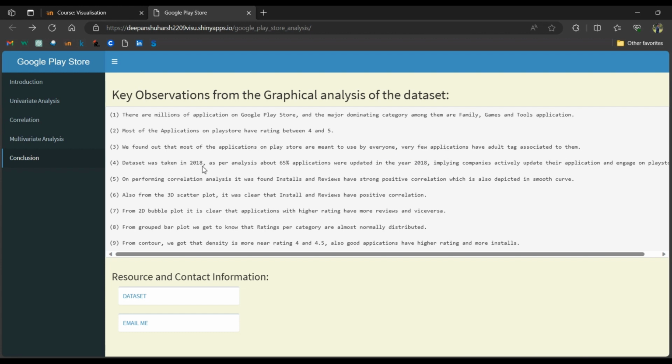Dataset was taken in 2018. As per analysis, about 65% of applications were updated in year 2018, implying that companies actively update their applications and engage on Play Store. On performing correlation analysis, it was found installs and reviews have strong positive correlation, which is also depicted in a smooth curve. Also, from the 3D scatter plot, it was clear that installs and reviews have positive correlation. From the 2D bubble plot, it is clear that applications with high rating have more reviews and vice versa.